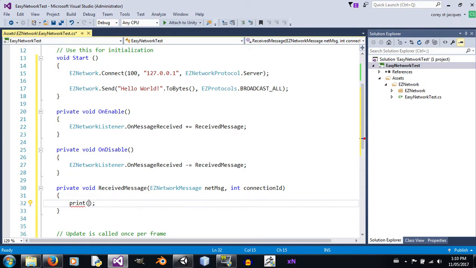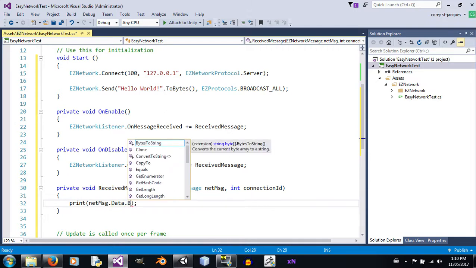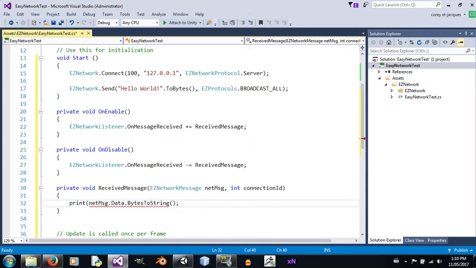To retrieve the message, you will need to type the following. Net msg dot data, that is the data we are receiving, dot bytes to string.